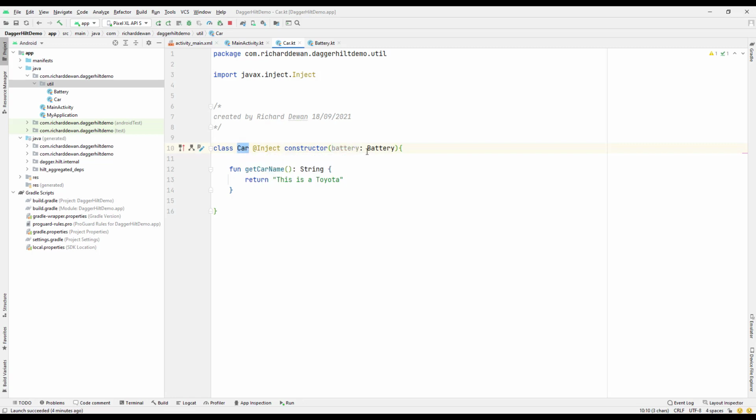So this is a dependency over here. So now the car has a dependency of the battery. That's why we say a car is dependent on the battery. So there is a dependency over here. Any class that is dependent on another class or object has what is called a dependency.